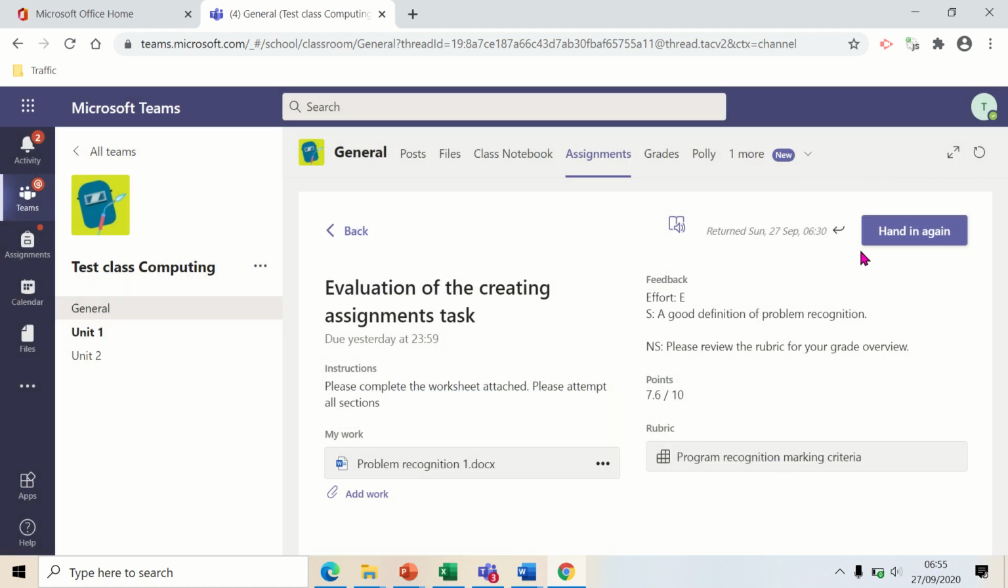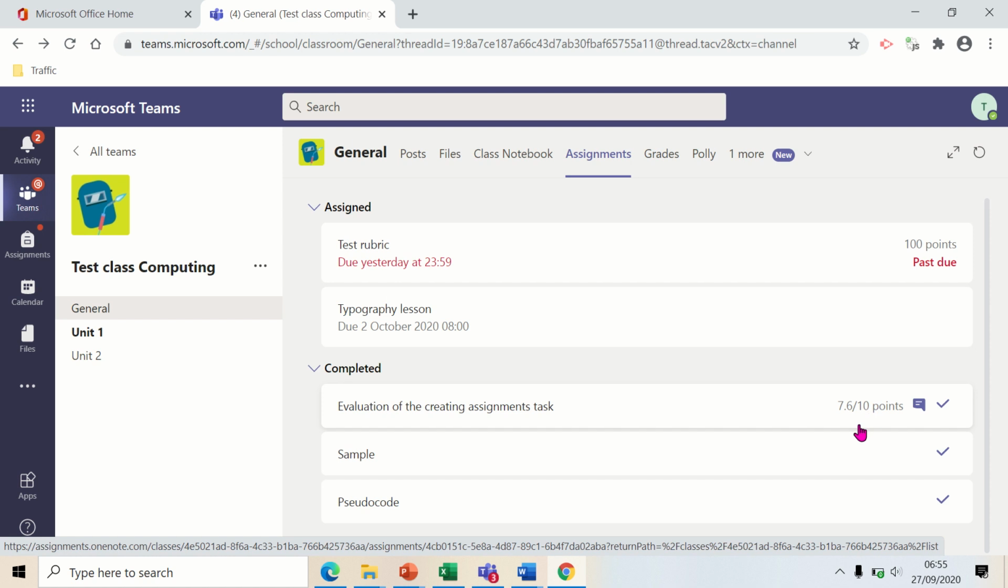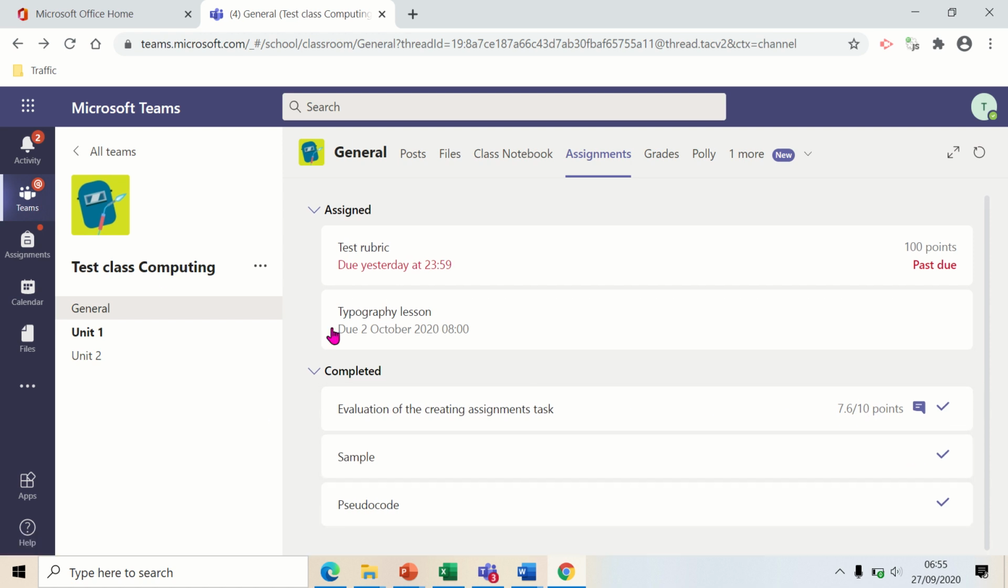So I'm going to press close. I don't need to hand in again because it's all done. I'm going to press back and I'm feeling pretty good at myself because I've got a really high grade on that one. That is the basics of using Teams and how to use assignments.